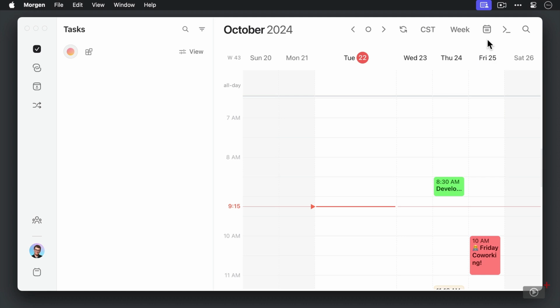Now, since Morgen isn't purely a calendar application, the tasks sidebar to the left of this is actually pretty important. That's where the tasks that we need to do are going to show up, and then we're going to drag those tasks from the sidebar onto the calendar and create a time-blocked plan for our day.